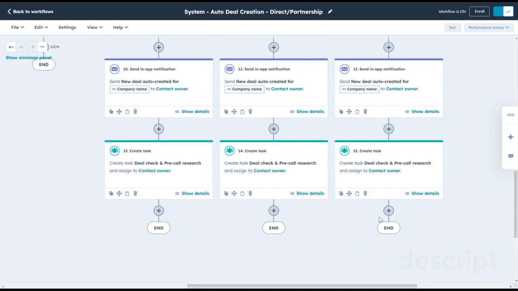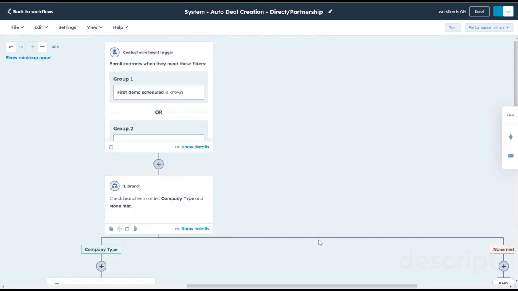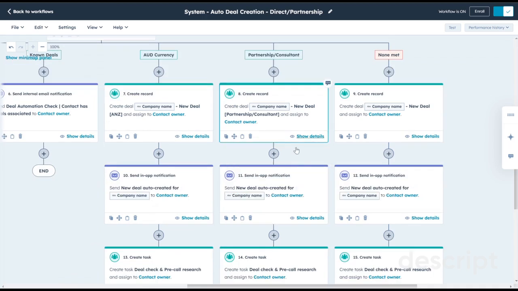This is a workflow that saved a lot of manual time for our sales team, which enabled them to focus more time on selling. It also helped keep our data a lot more structured and clean. All of these properties are set automatically, so there's nothing that would be missed when we're doing reporting.